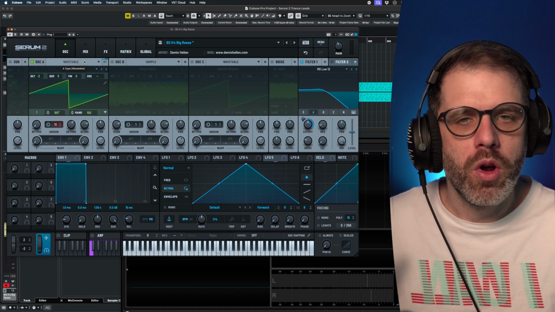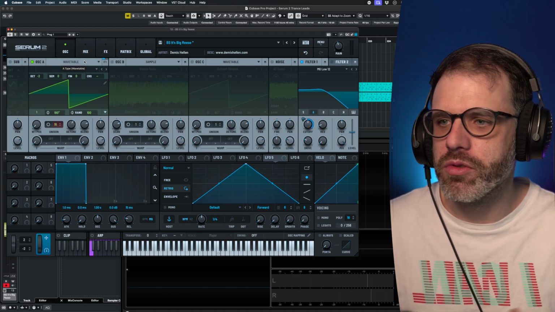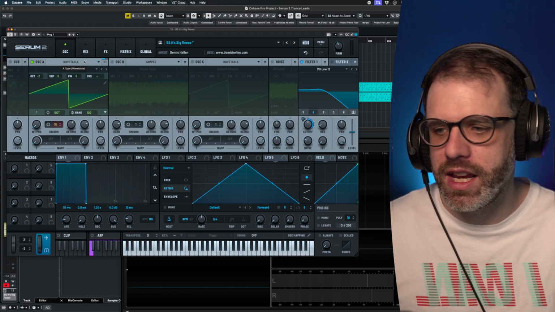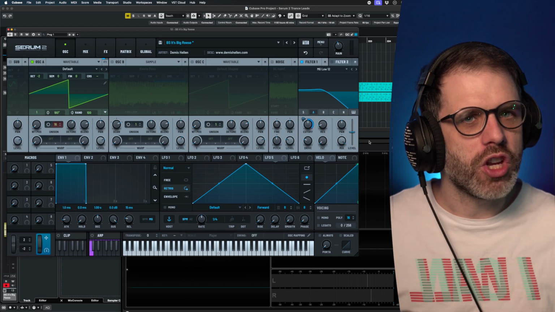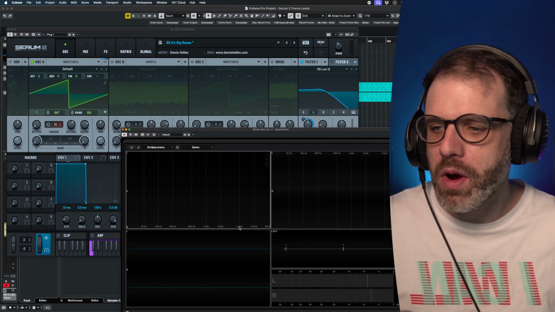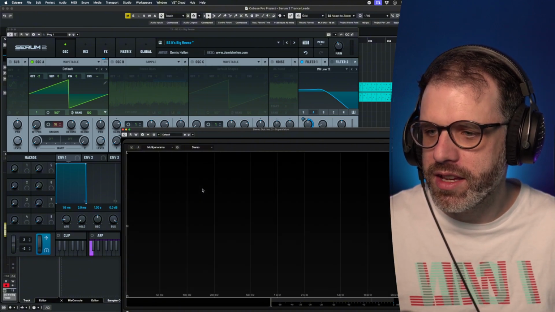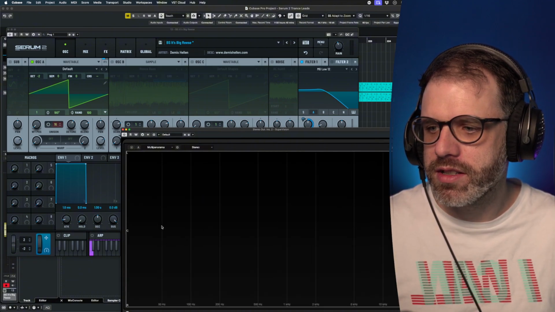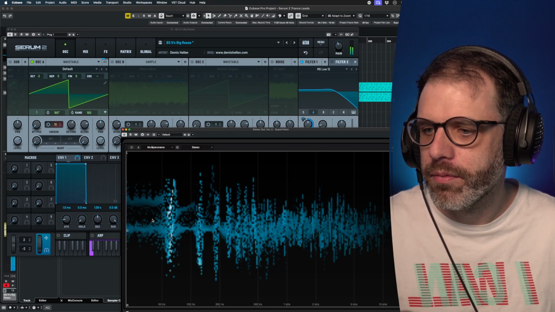In Serum 2, we can use the utility plugin to control our low end. Such as this reese I'm designing here, inspired by a reese. It needs to have that huge density and width to it, but you get problems in the low end. So I'm going to show you, using this visualizer, the phasing in and out of the low end.